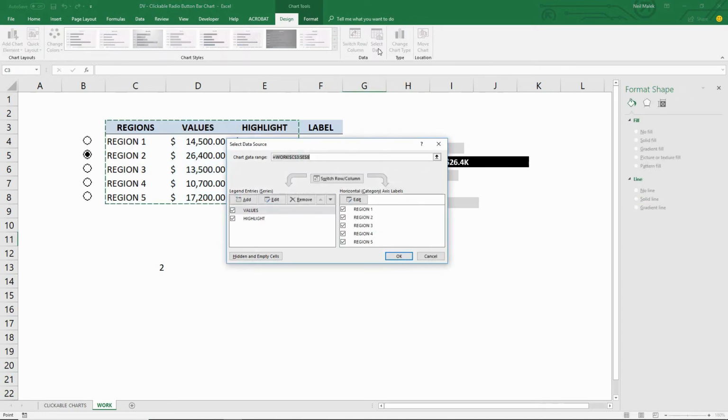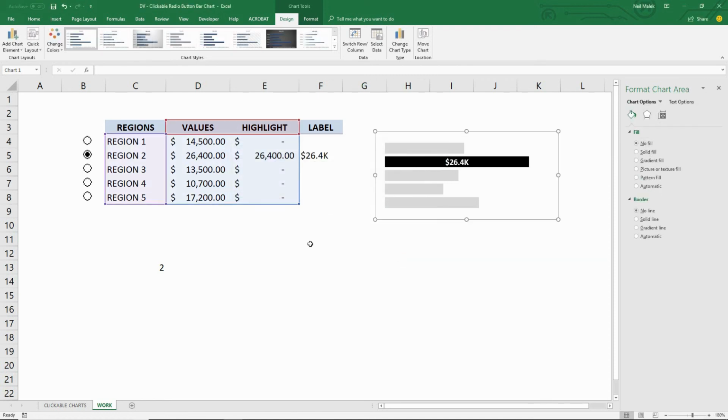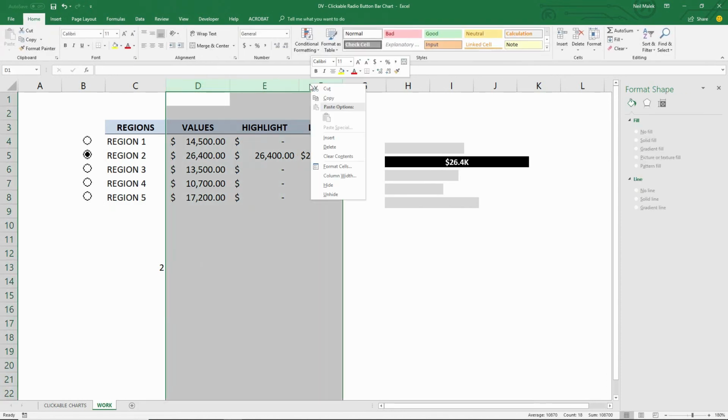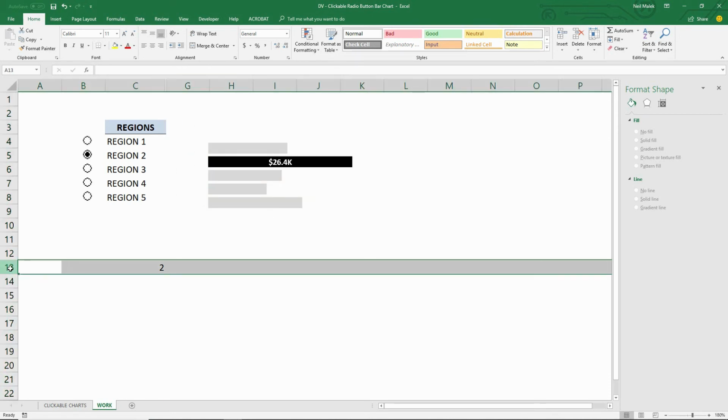And when I click on the select data, there's an option in here for hidden and empty cells. So I'm about to hide these cells. I go to hidden and empty cells, and I say, when I do hide them, show the data that's in the hidden cells, because all I'm doing by hiding it is just cleaning up the visual. So I click on show data in hidden rows and columns, click OK, and click OK. And now I'm free to highlight the D, E, and F columns here, right click and hide them. Go to the row 13, right click and hide that.